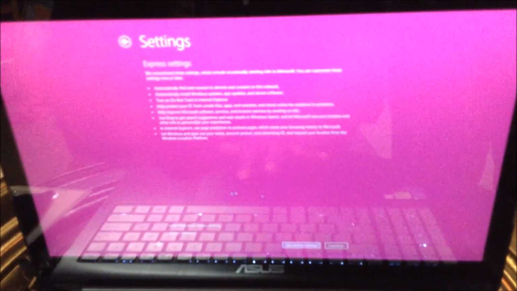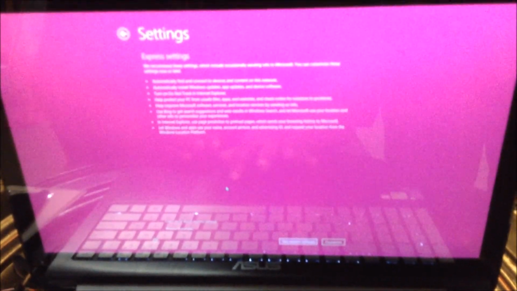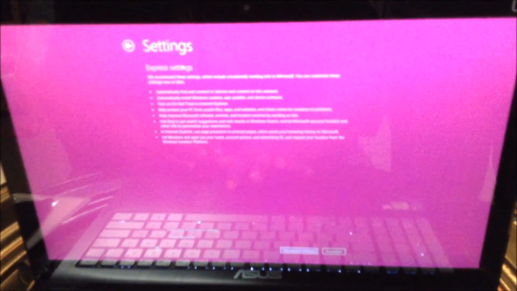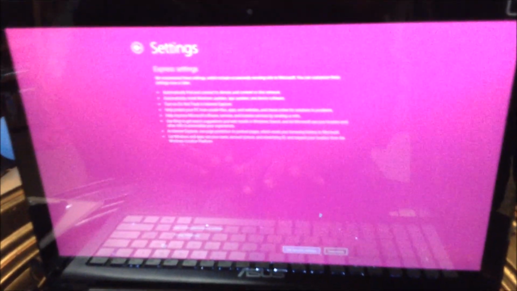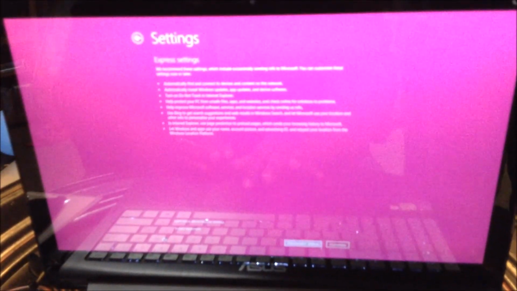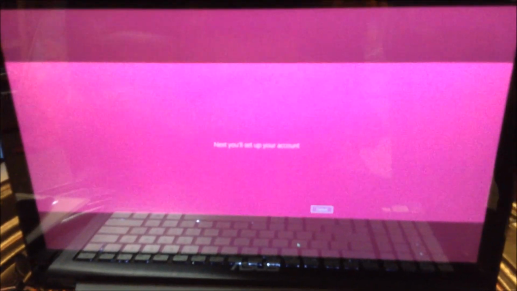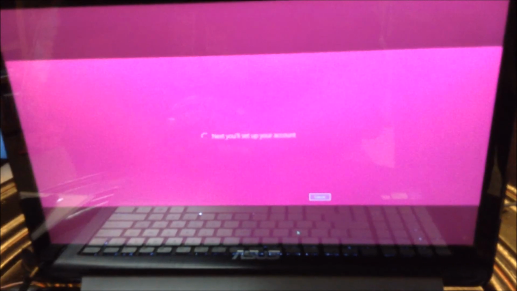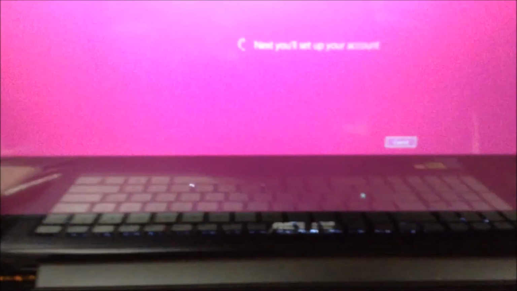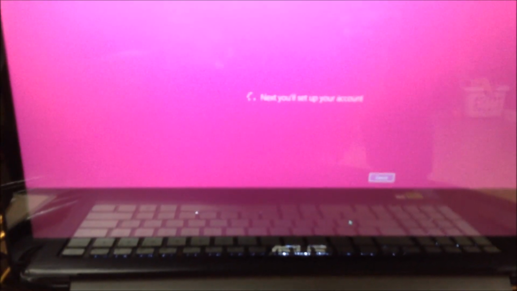Okay, right here, after you plug in your Wi-Fi and your password, this is the next screen that comes up: settings. You've got express settings. You can do express or you can do customize. I'm going to use these express settings. Next, you'll set up your account, and this is probably going to be talking about that Microsoft account, if I'm not mistaken.